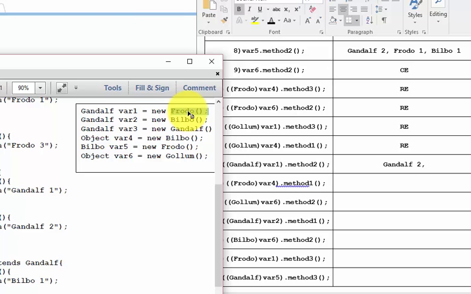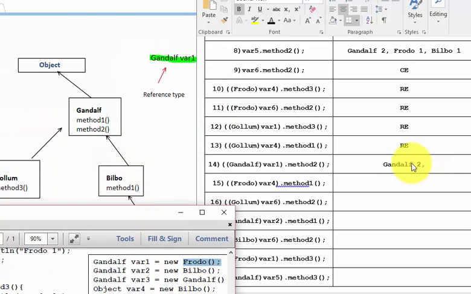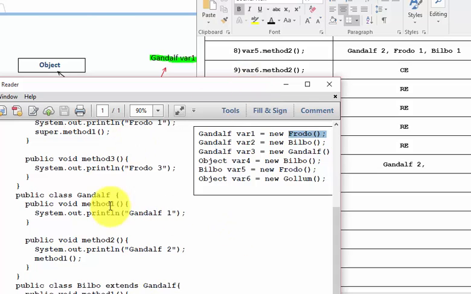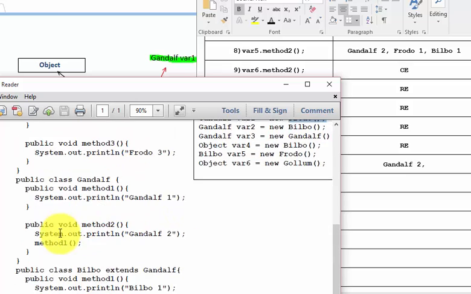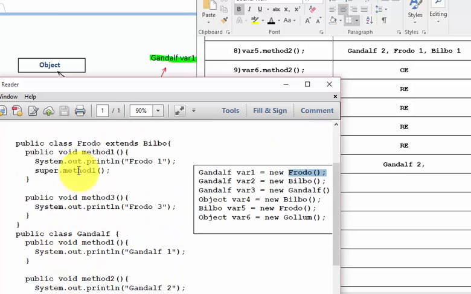Again, the same thing applies here. We're not going to be running the parent's one, which is Gandalf. Since we're in Gandalf right now, it does not mean we're going to be running Gandalf's method 1. We're going to be running Frodo's method 1. Even though Gandalf has a method 1, we'll first give priority to the original object, and then if the original object doesn't have it, then we'll consider the parent. So we run method 1 of Frodo. So Frodo has method 1, so here Frodo 1.